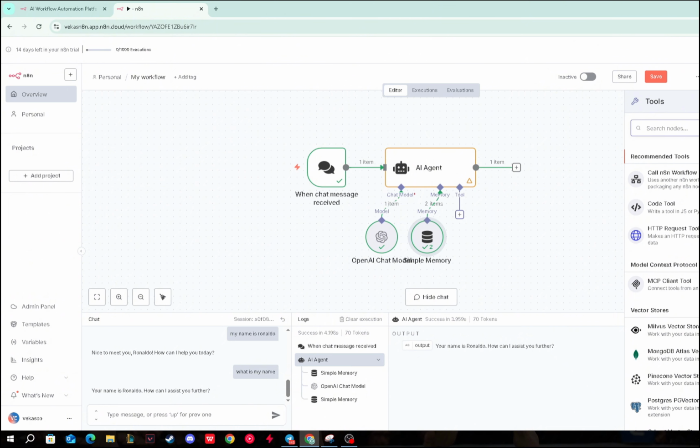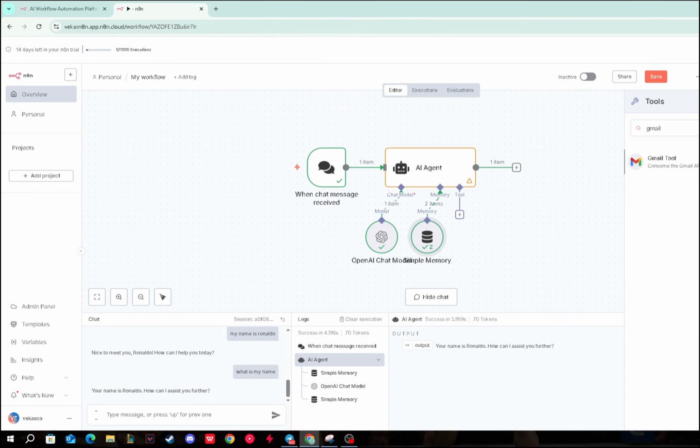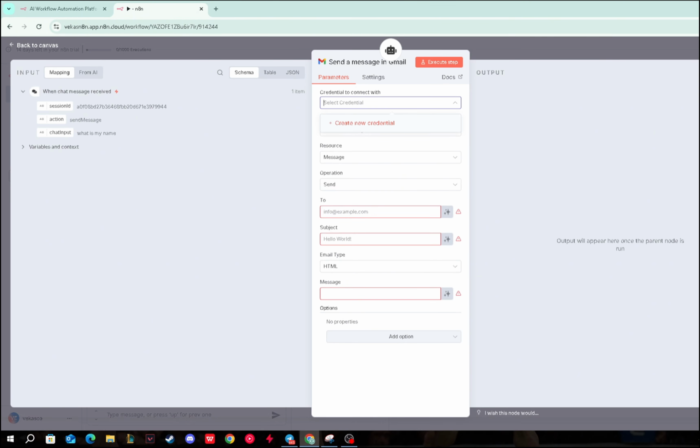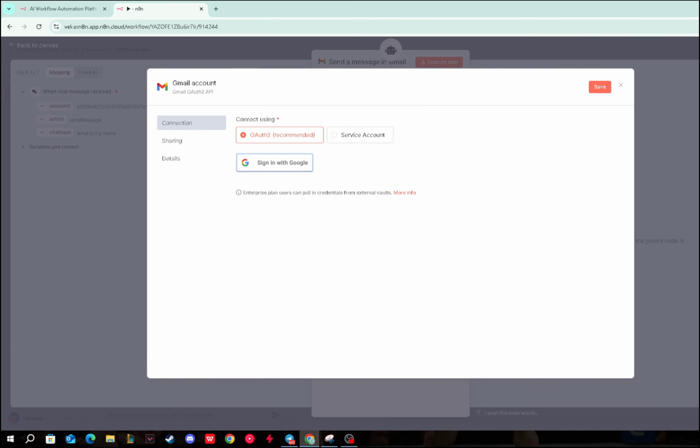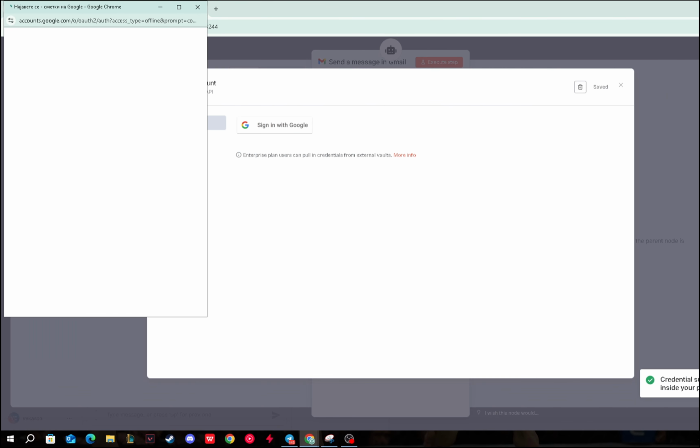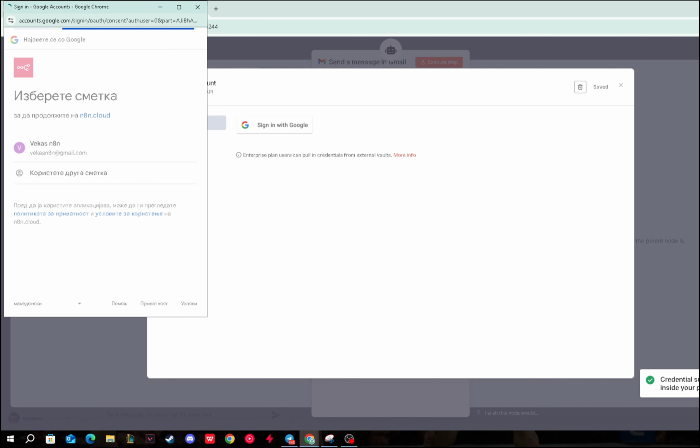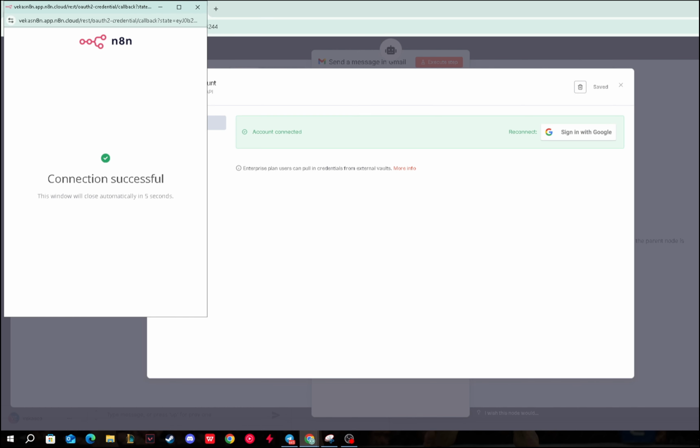We'll give it the Gmail tool, which it will use to send emails using its node. To set this up is pretty easy. You just press on Create Credential and log in on your Google account. It will ask you for permission and you are good to go.